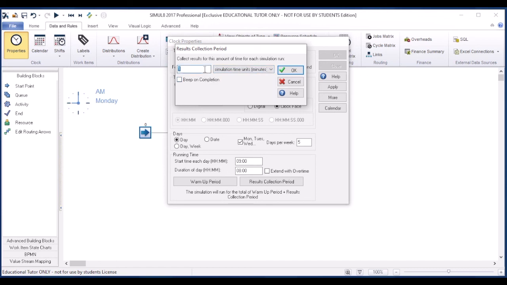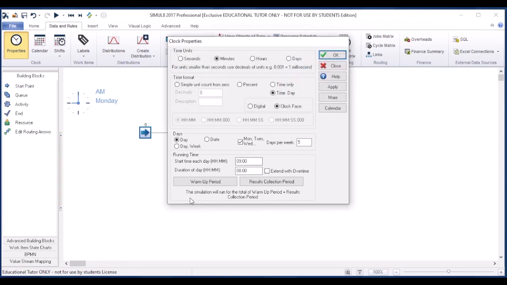Again, you need to have a relatively large number here. How large is large enough depends on the queuing system complexity. But again, let's just assume, on average, I want to have about 1,000 customers here to collect results. I'll put 30,000 minutes as the results collection period. And as this says, the simulation will run for the total warm-up period plus the results collection period. This is the total time it will be running.